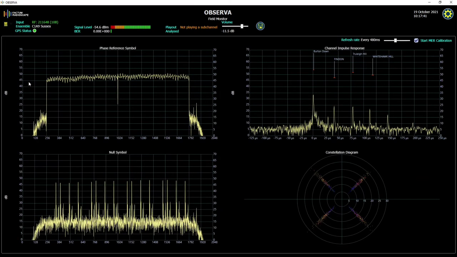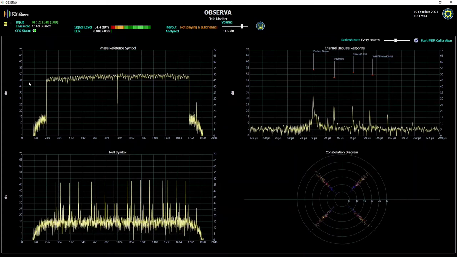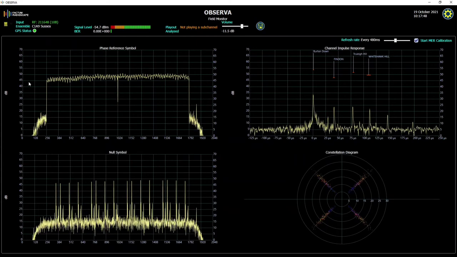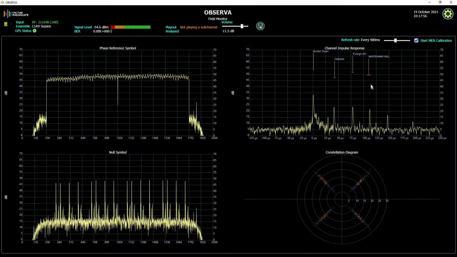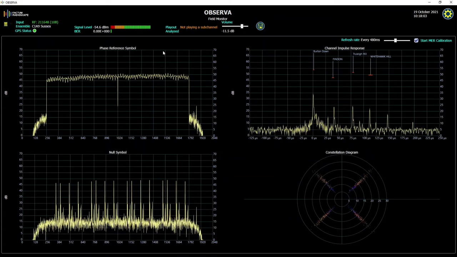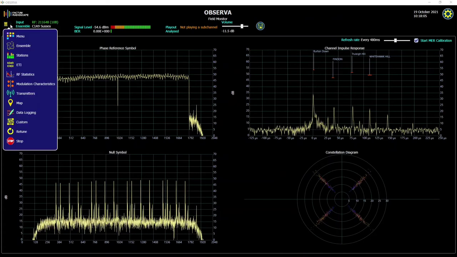Modulation statistics is quite an interesting screen to look at. So you can see here, this is a good signal, which is to be expected because I'm very close to a main transmitter here. But again, if you look at the channel impulse response graph, you can see what the delay is from your nearest transmitter to the most distant one. But this is all good, so that's great.